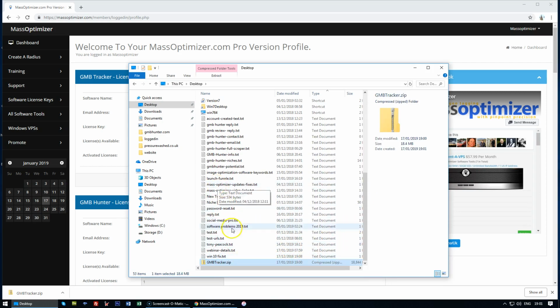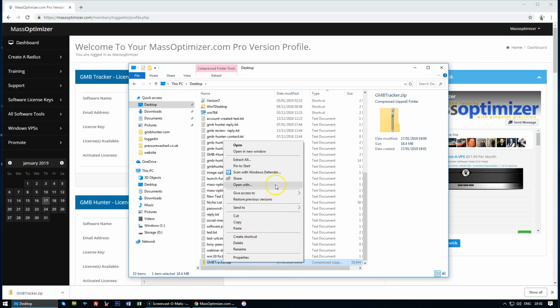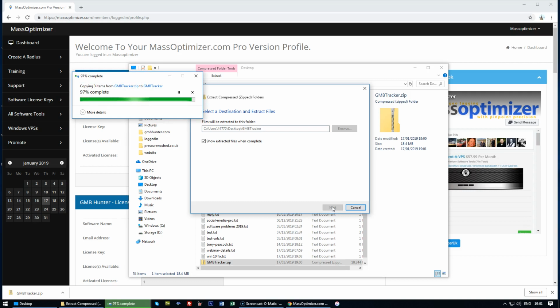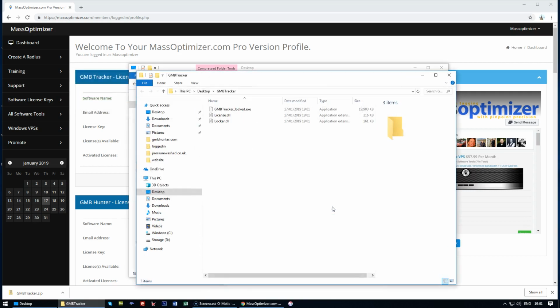Once you've pasted the GMB tracker zip file to your folder, simply right click and select extract all. We want to select the GMB tracker to our desktop, so click on extract. If you're using Windows 10, as you can see, the extracted folder will open automatically.